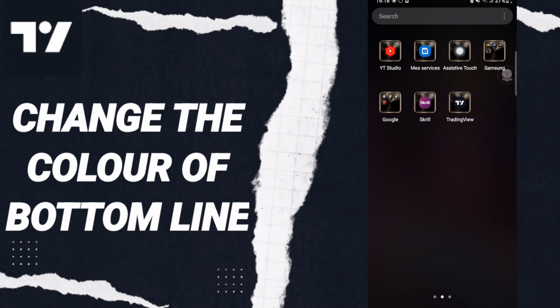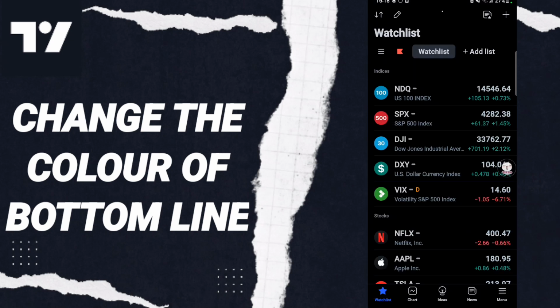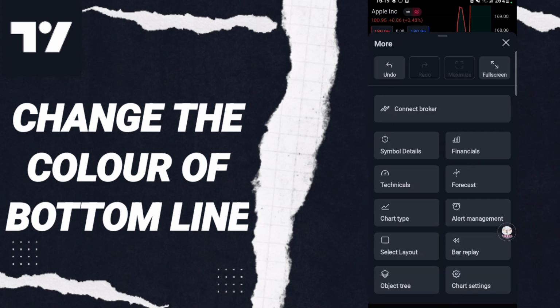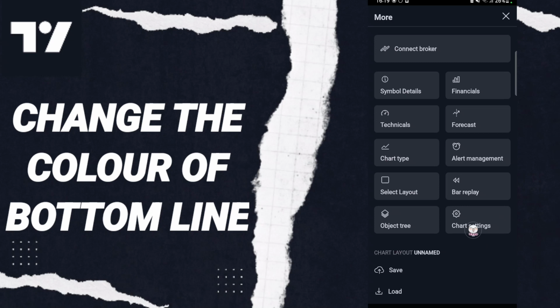To know how to change the color of the bottom line on the TradingView application, you should just go to the TradingView app as you see, and we click. After that, on this page, you will go down to find this window chart. Then on this page, you will go down to click on this sign. After that, in this list, you will enter the chart settings.